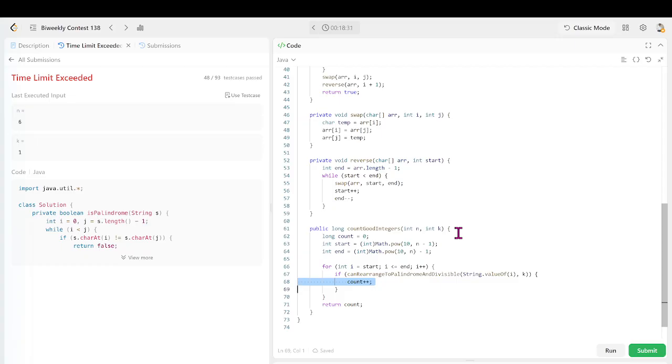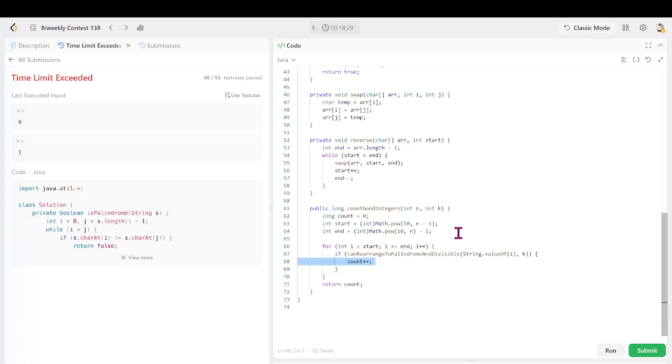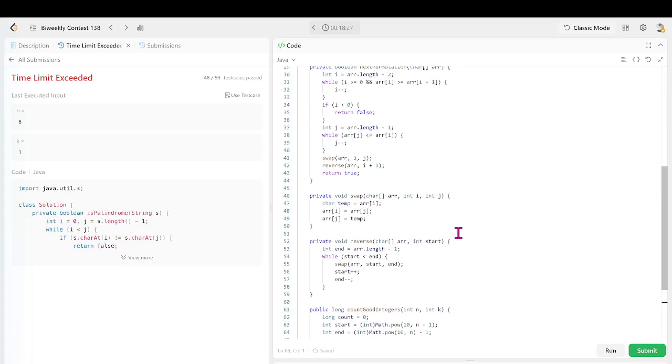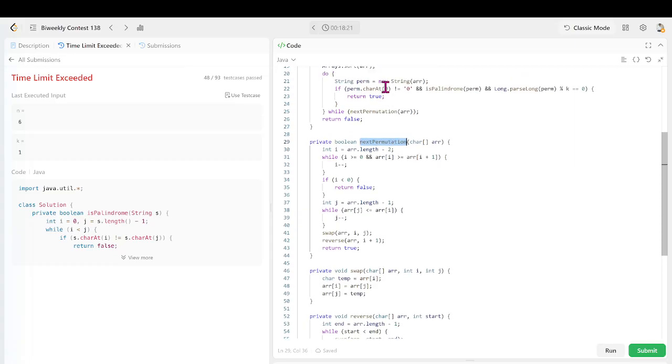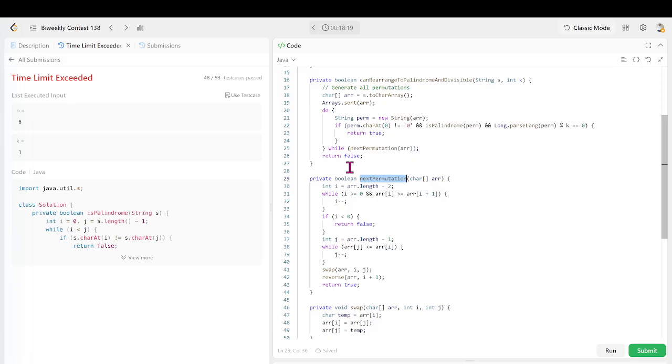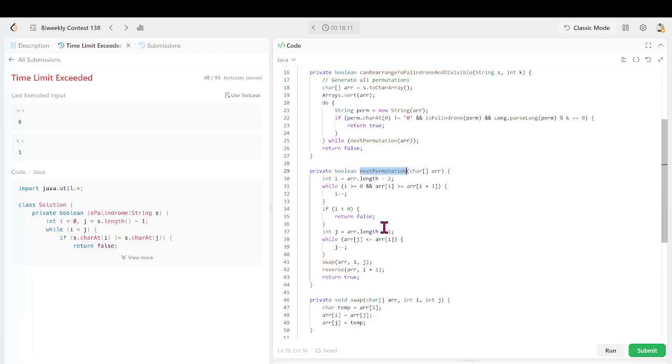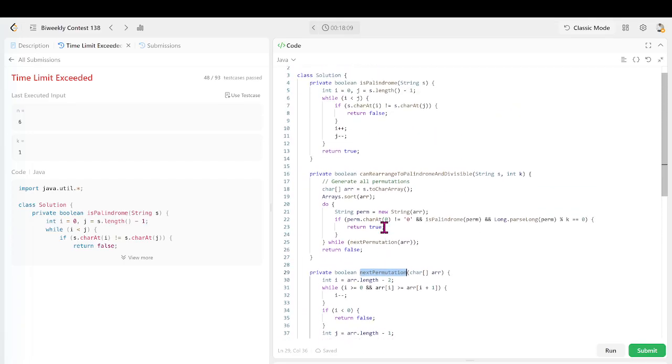I'm thinking about what we can do here, because the time limit is exceeding. I have to store all these next permutations somewhere, and then keep checking them here. While next permutation is running, I'm doing the checking again, so I want to hold the results somewhere so that the time limit exceeded error goes away. Let me figure it out, or else I will upload it tomorrow morning.